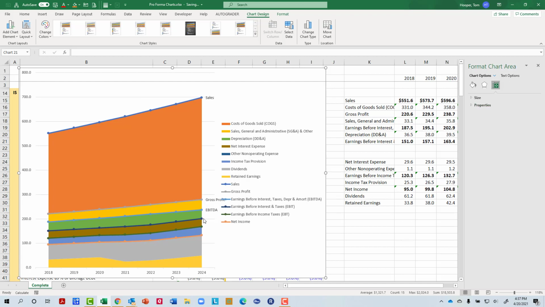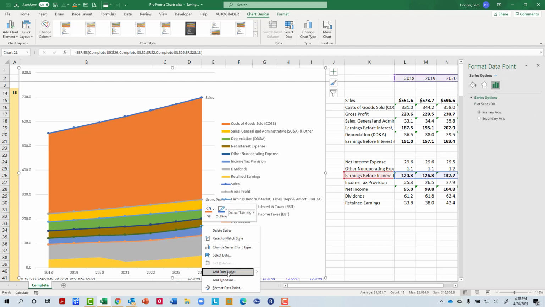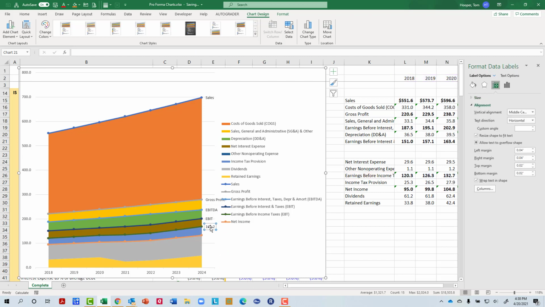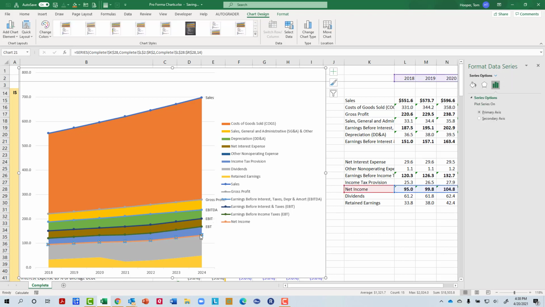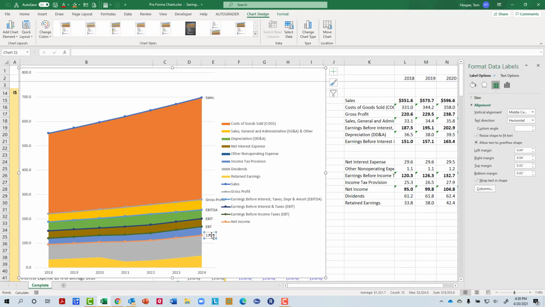And then after EBITDA comes earnings before interest and taxes. Click the series, click the point, right click, add the data label, click the data label, click once to edit, double click, earnings before interest and taxes. Click the series, click the point, right click, add the data label, click the data label, edit it. Earnings before taxes. Click the series, click the point, right click, add the data label, click the data label, edit it, net income.